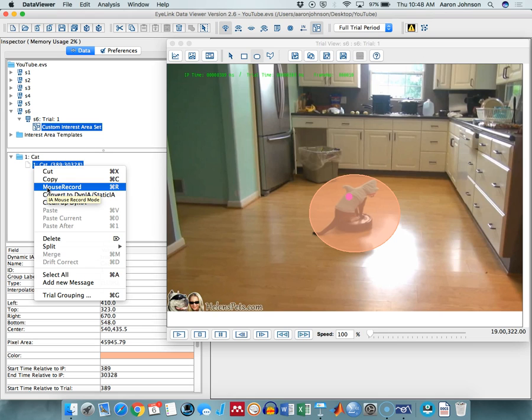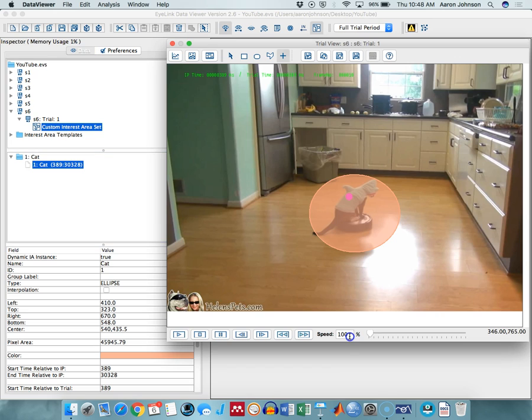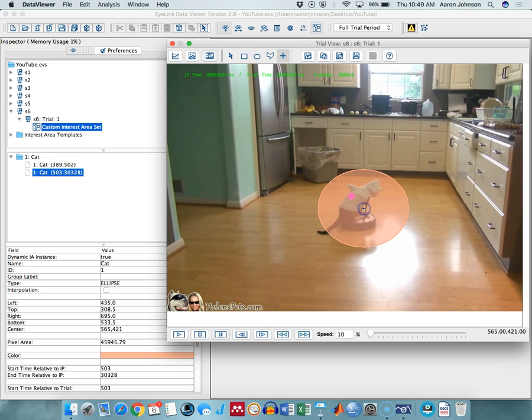Okay, so just to show you how this works, I'm going to click mouse record. I'm going to slow the video down quite a bit just to show you how this would work. I'm going to step forward a few frames. And then if I click here on the screen, you see my area of interest now shifts. And on the left-hand side, I've now got a second area of interest inside my folder.